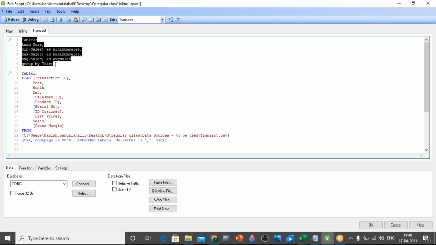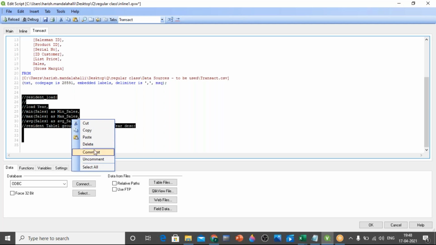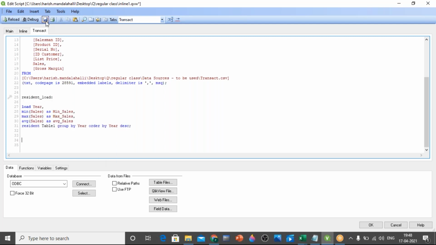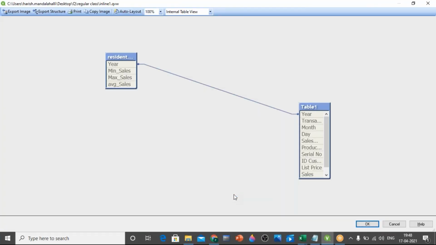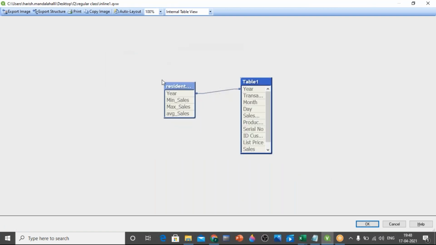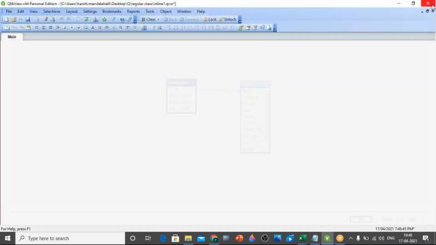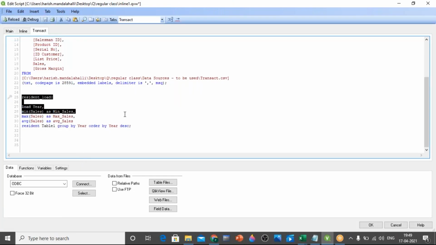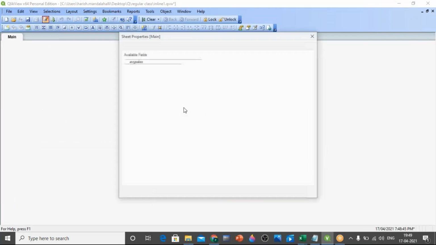See again, I am commenting the preceding load. Everyone observe the result. Okay, first I am performing the resident load. How many tables are loaded here? Two tables. The resident table is also loaded, Table 1 is also loaded, correct? Okay. Now I will comment the resident statement and it will not work, that you know. I want this script to be activated, so I am uncommenting. Now see how many tables are loaded.